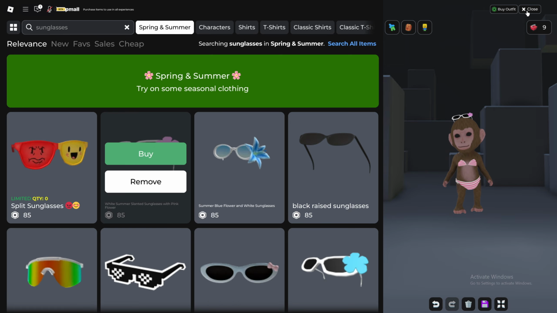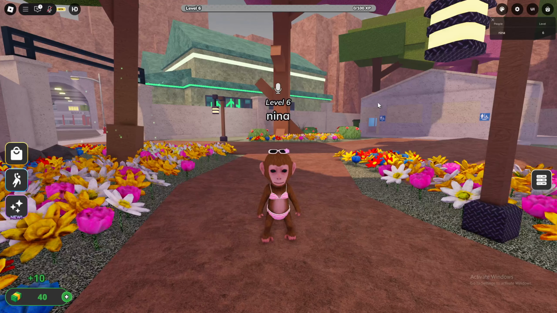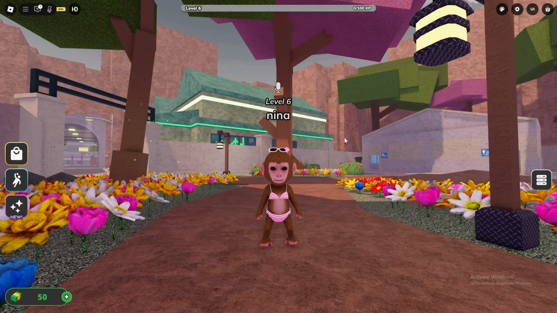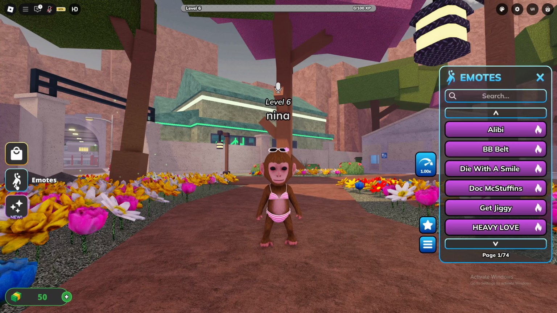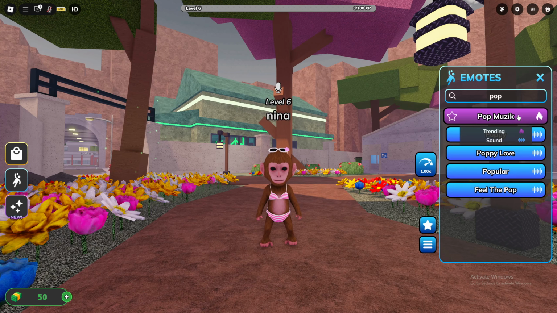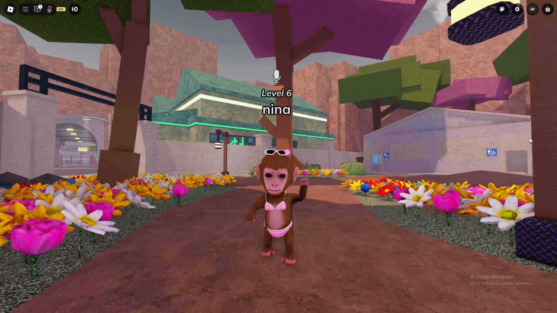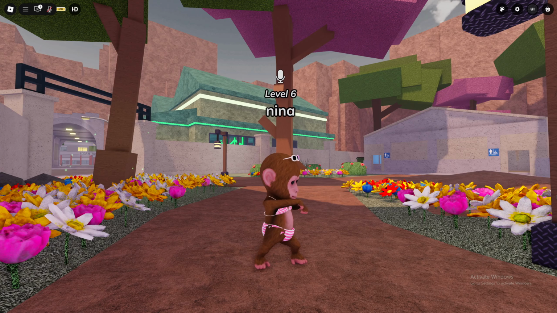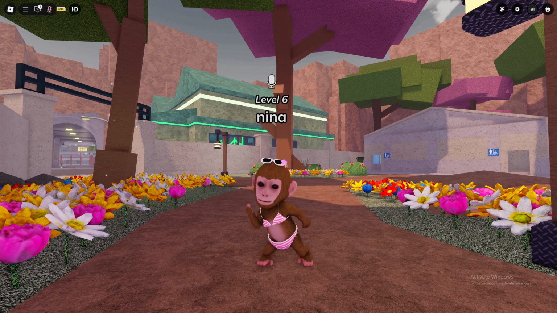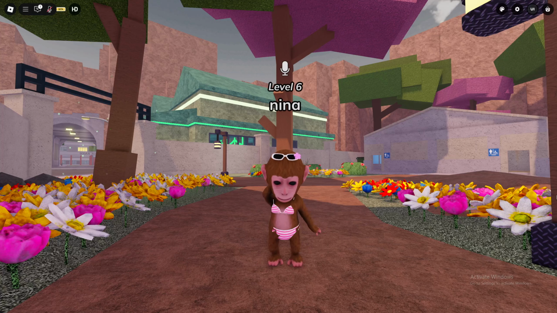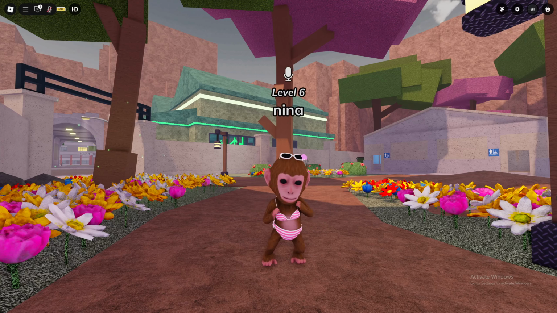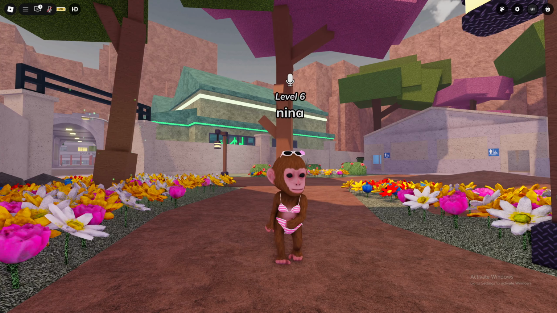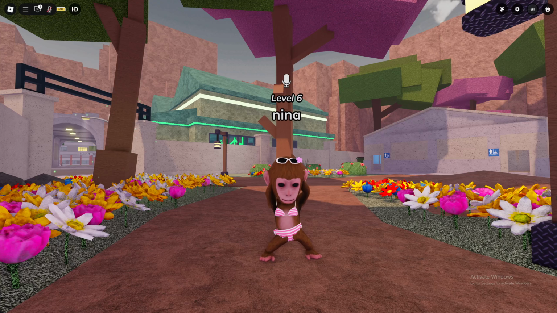I'm just going to close it, and then I'm going to select the dance. Also, you can turn off the UI, but make sure you select the dance first. Go to emotes. And right now the trending one is pop music. I love the song, so let's go ahead and pop music. Talk about pop music.